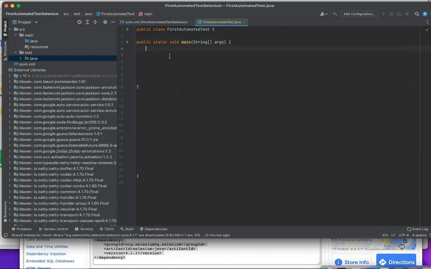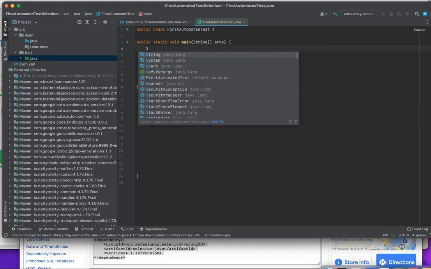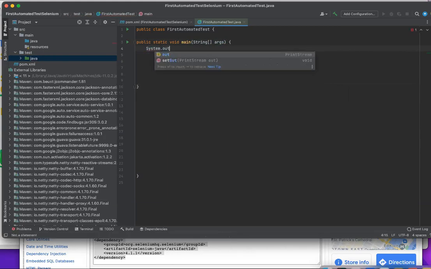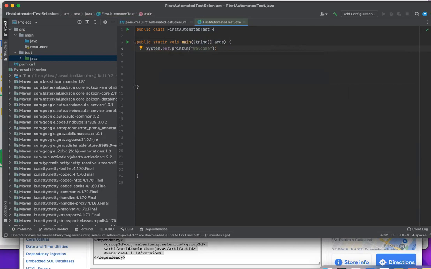You see, I can run it. The first thing is I want to see if my Java is working fine. So I'm going to do System.out.println and print something. Let's say, "Welcome to automated test," something like this. We'll change this later. Okay, I'm going to just run it very quickly to see if it works.